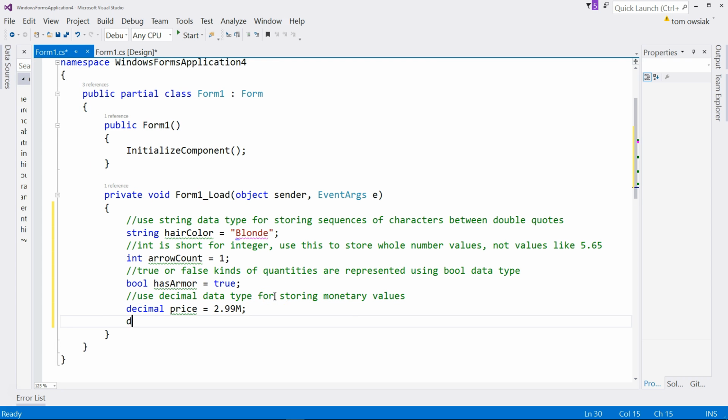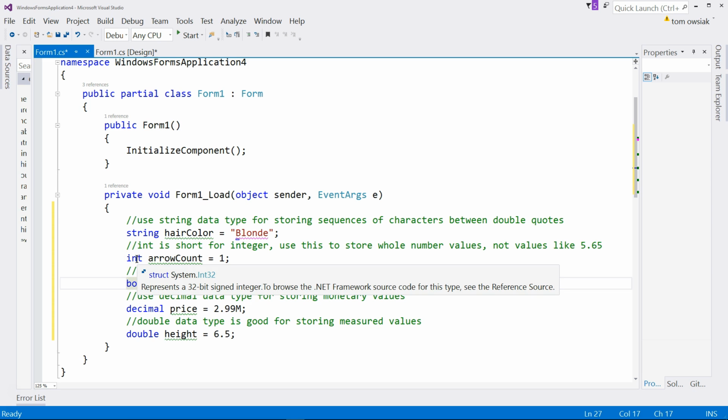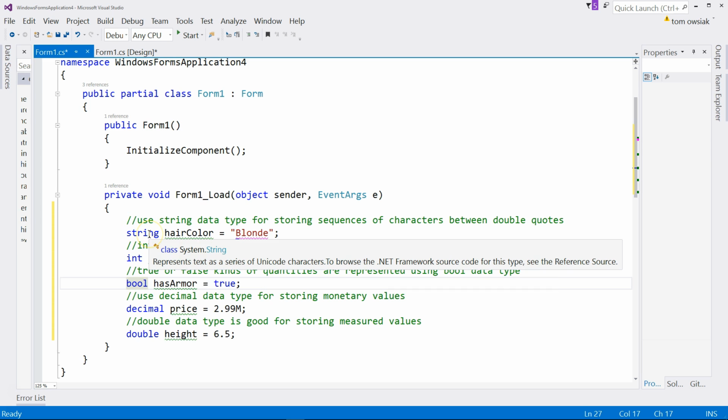and we're going to say the following. Double height, and then I will say, for example, it's 6.5. And you don't have to put any M or anything, just put 6.5. All right, so here, double data type is good for storing measured values. So things that you might measure with a ruler physically, you see? Decimal is good for storing monetary values. Bool or Boolean for true or false values. Int, short for integer, for values that are whole numbers like 1 or 2 or -10, but not 5.4. And string is good for words.